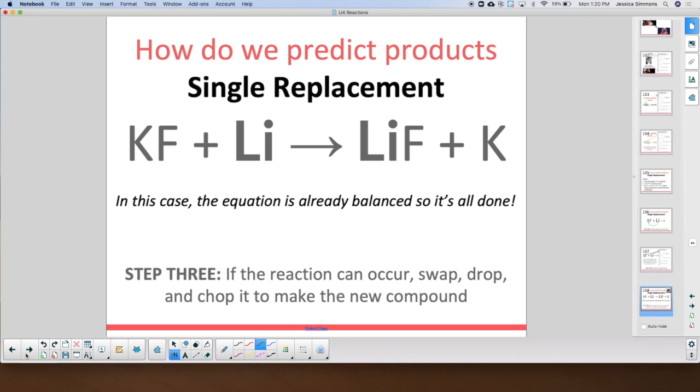So, in this case, the equation is already balanced, right? And we swapped, dropped, and chopped their charges. Lithium has what charge? Oh, +1. Fluorine is -1. All right, look, did I need any subscripts? No. So if I check to make sure it's balanced, I have one of everything, right? This was pretty easy to see.